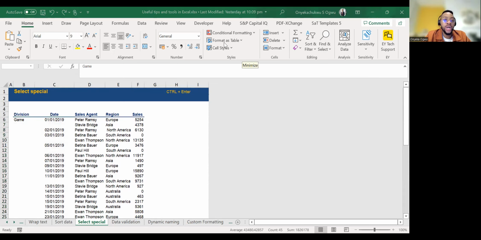You can just unmute your mic or you can type it in the comment section. How do we get to Go To Special? Anybody? Anybody use HFD? Alt what? Sorry. Alt H what? Can you type in the comment section? I did not get that.